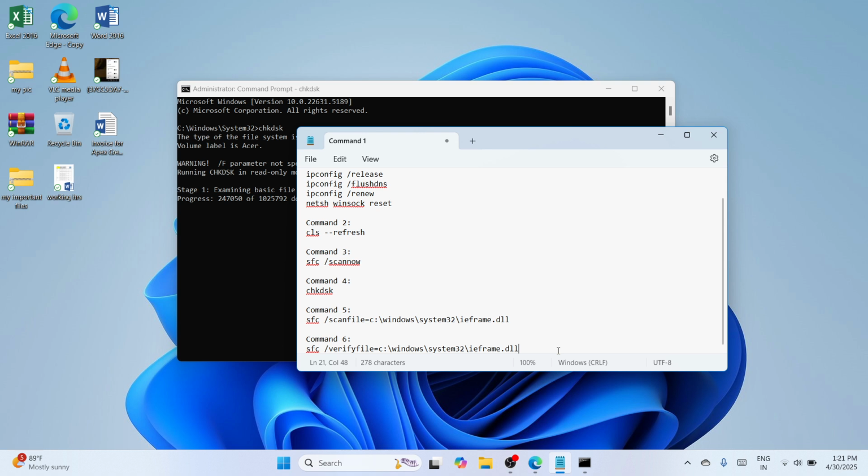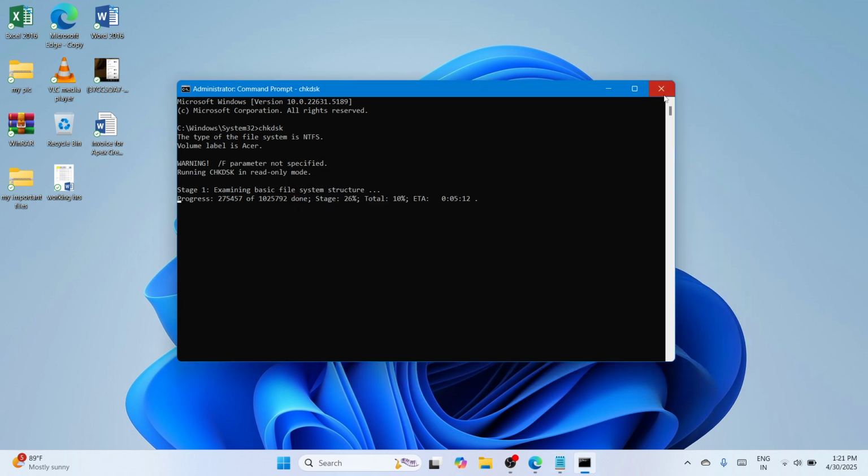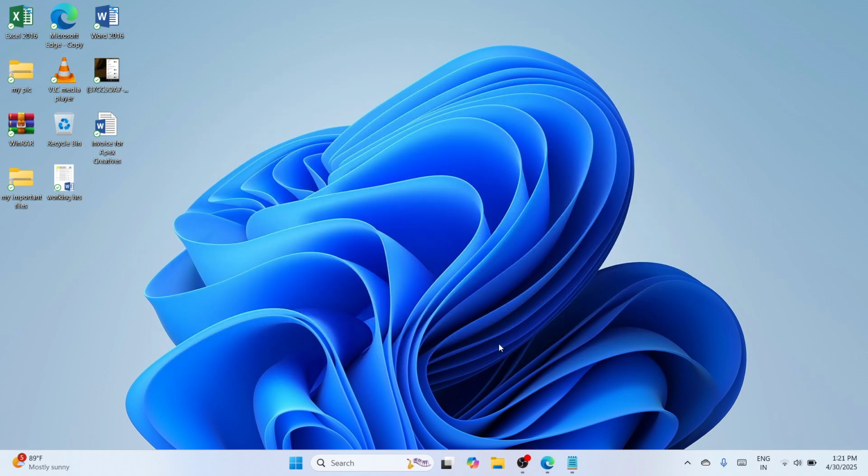Once you're good, you can now close the window and restart the computer. The moment you've restarted it, check if your problem has been fixed. So those are the very useful steps on how to fix error connection reset problem in Google Chrome.